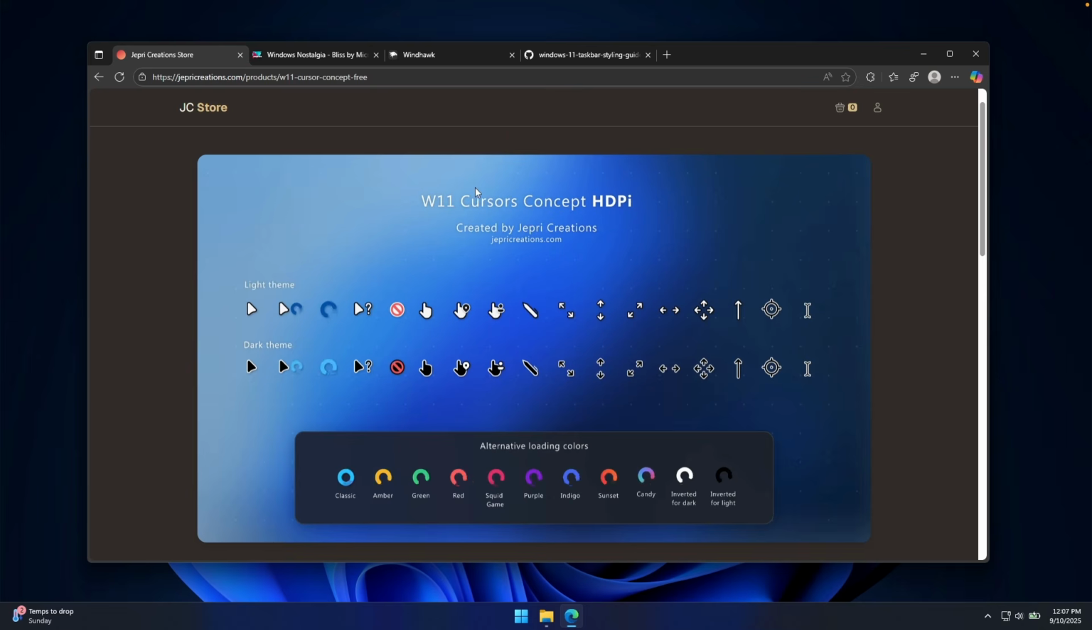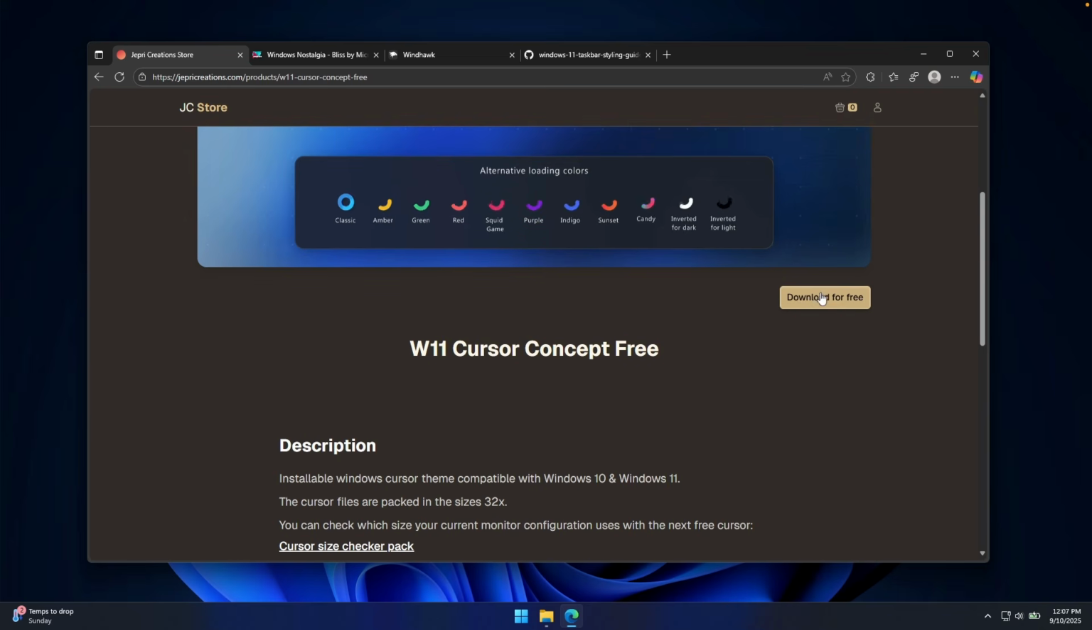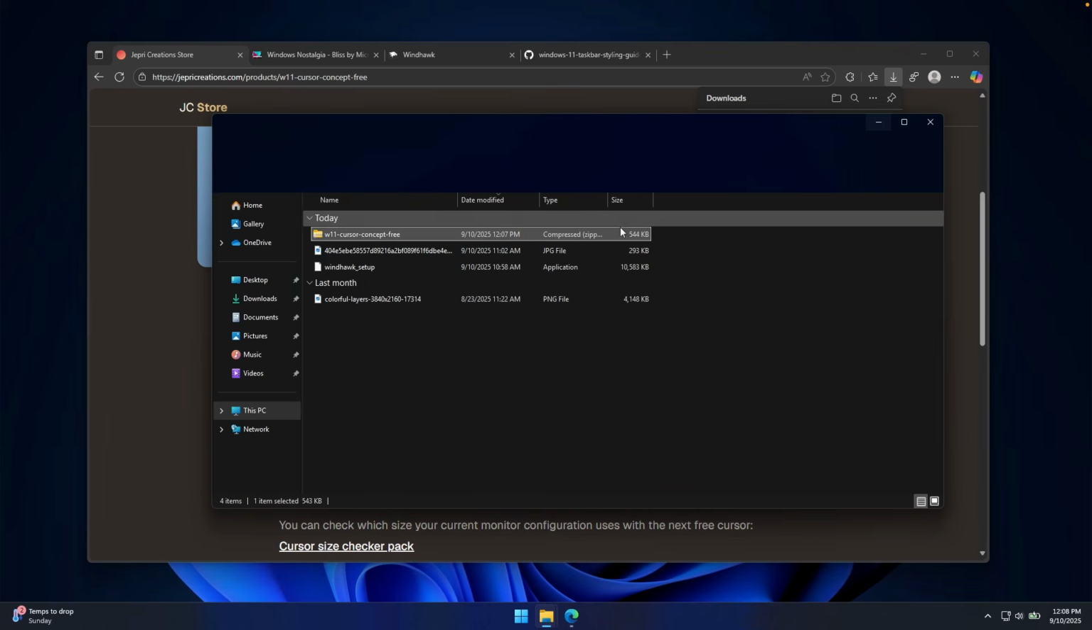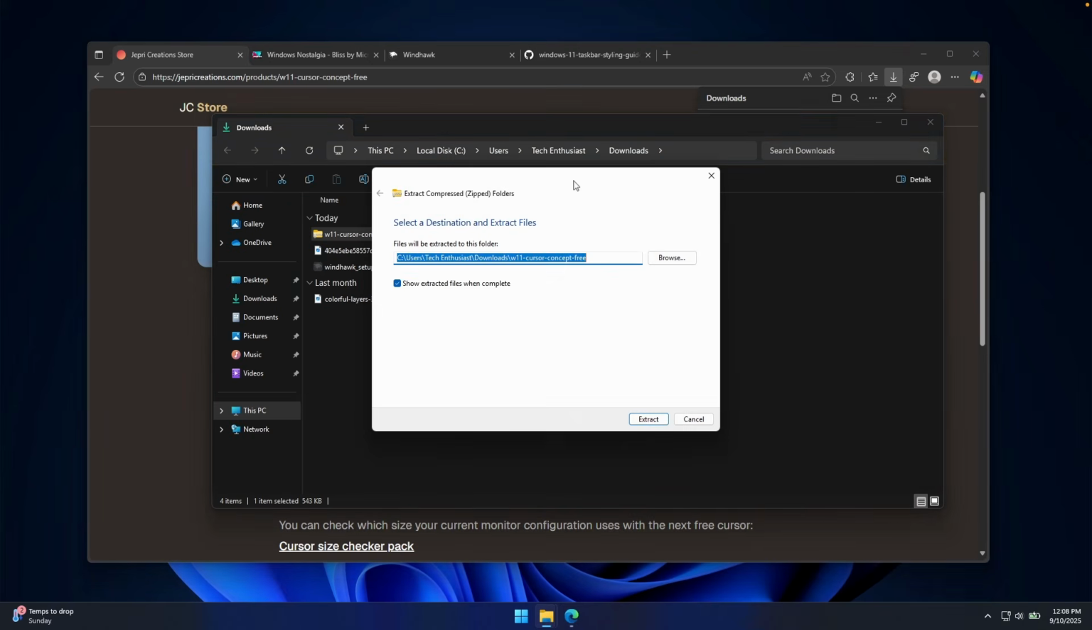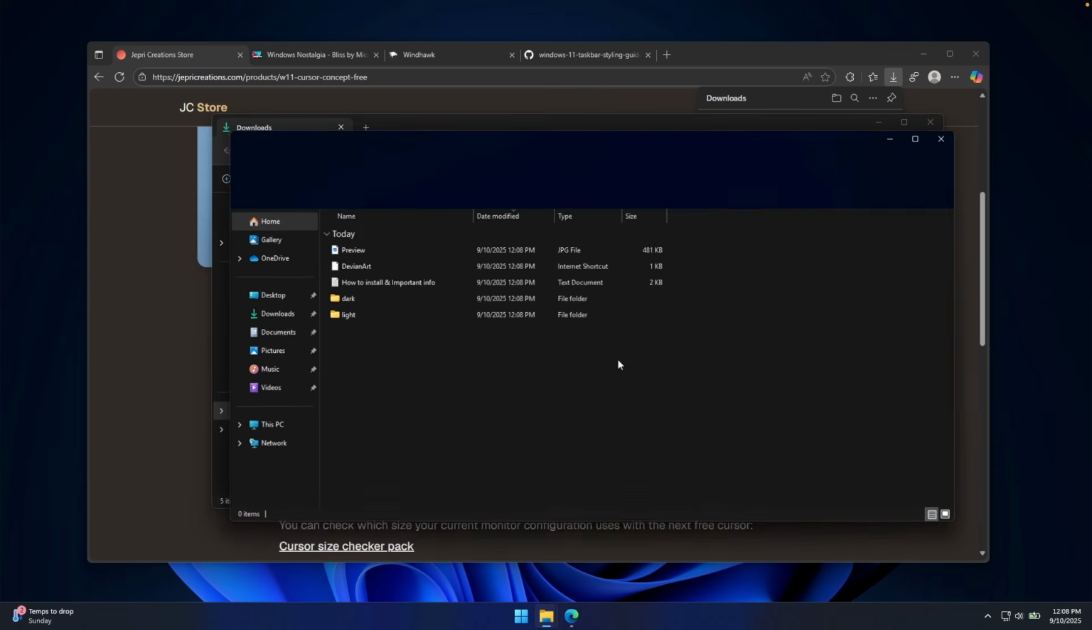Now this is the cursor we are going to install. On this website, scroll down and here you will find this button to download this cursor concept. Click on this folder and here you should get this zip file. Select it, then click on extract all, and once again click on extract.